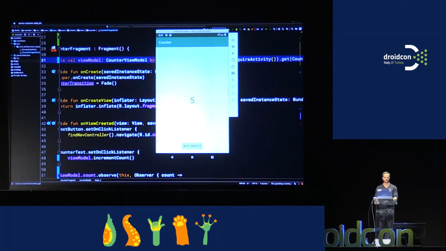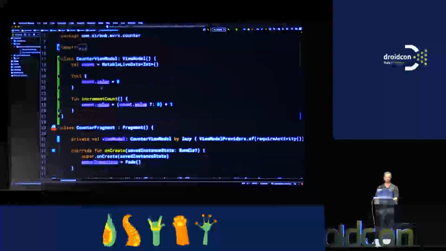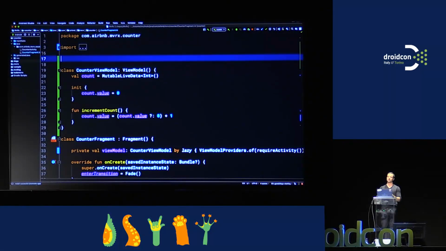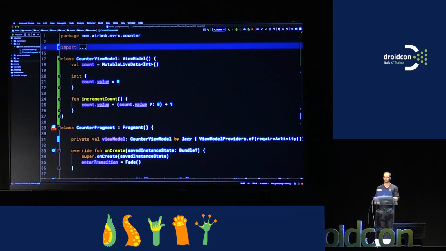Let's convert it to MvRx. So in MvRx, one of the key differences is that although it's built on top of Jetpack view models, instead of exposing individual LiveData properties that you subscribe to individually, your view model is now generic on a single state class that describes the entire state that the view model owns. So MvRx enforces a few things, but let's get our project set up.